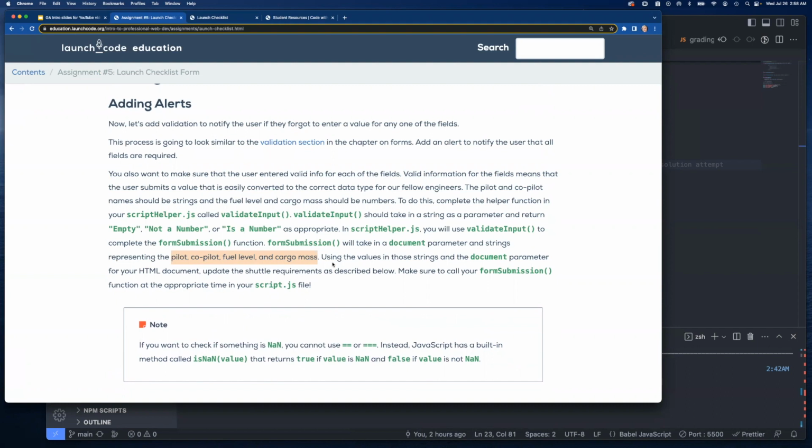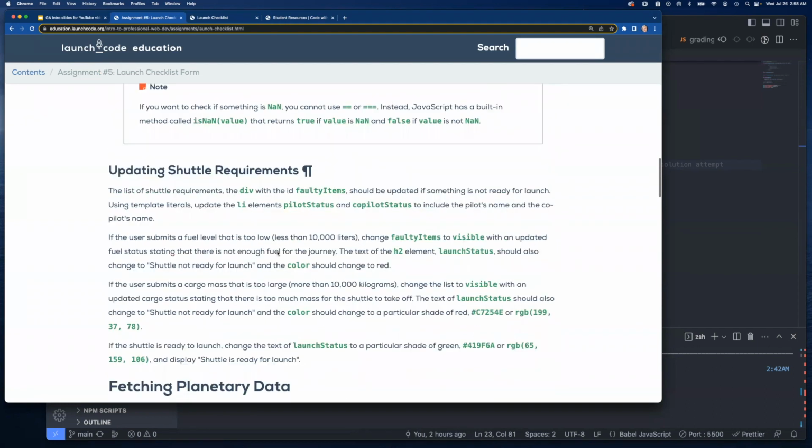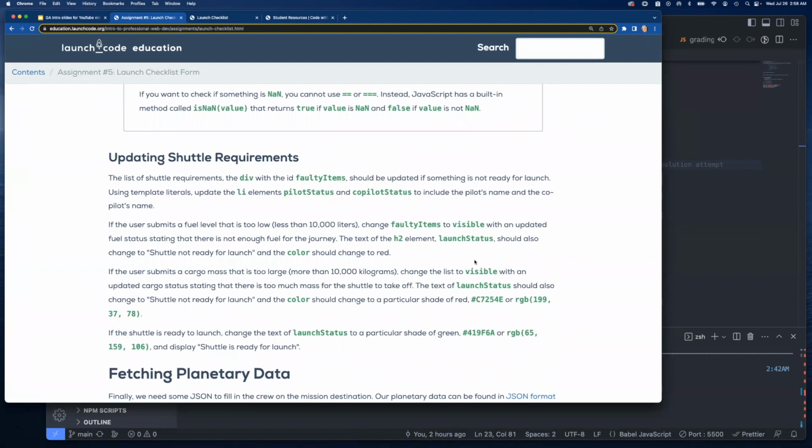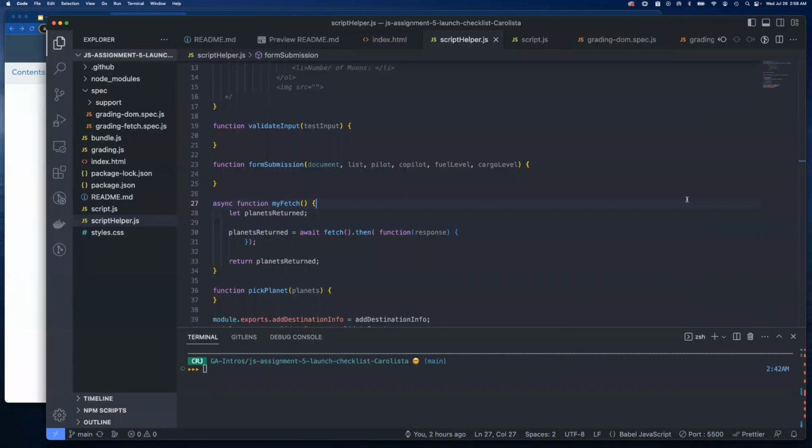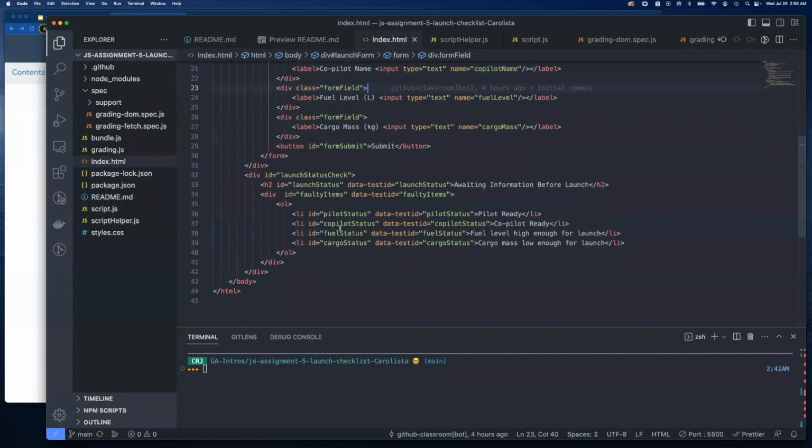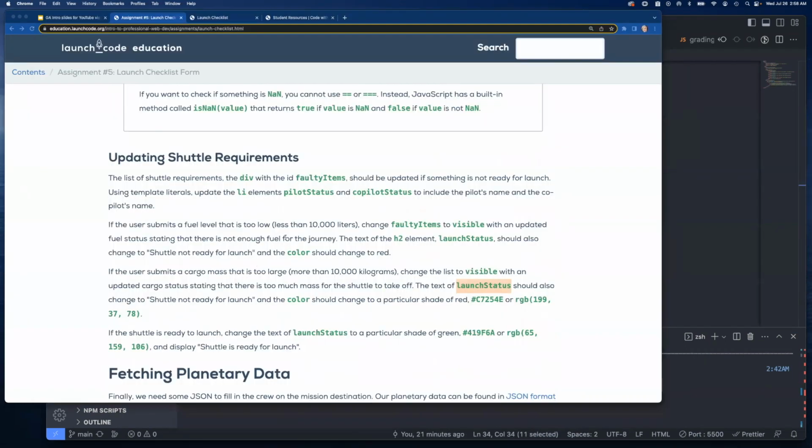And then you can move on and actually update the faulty items section and the launch status H2 that you see over here. That's this full section, launch status and faulty items. They talk about making things visible once you have an issue. Fuel level has to be less than 10,000 liters for that to change, and the cargo mass has to be more than 10,000 for that to change.